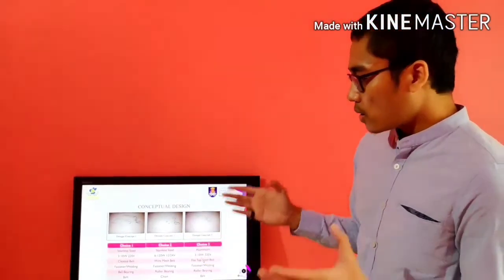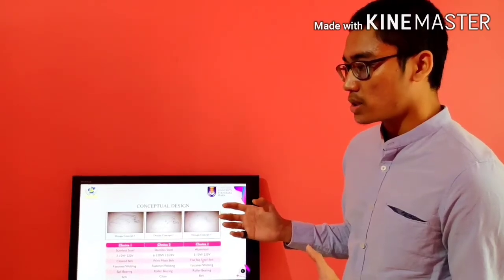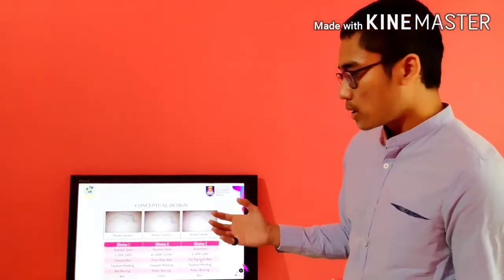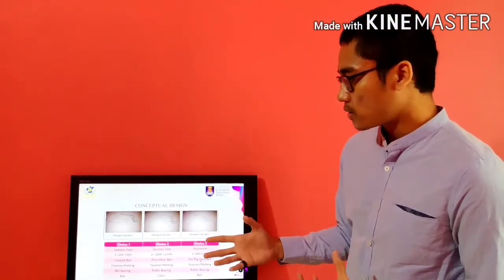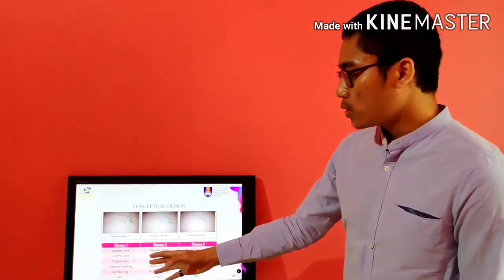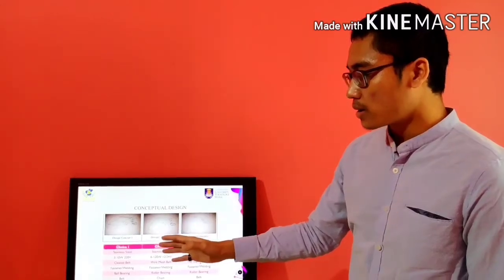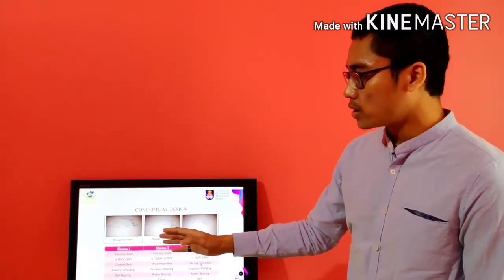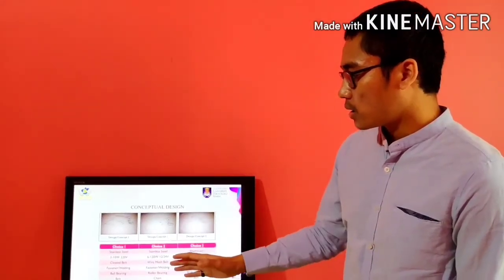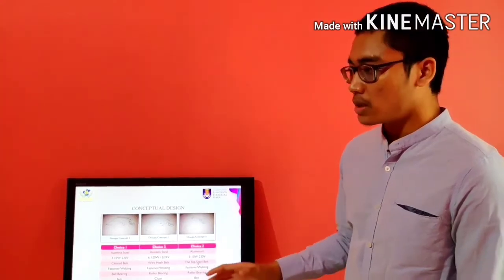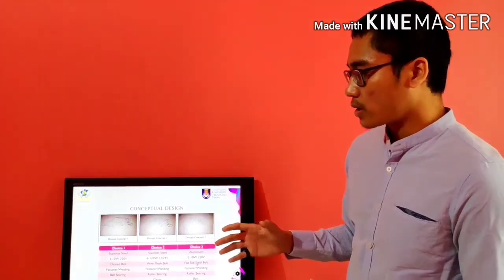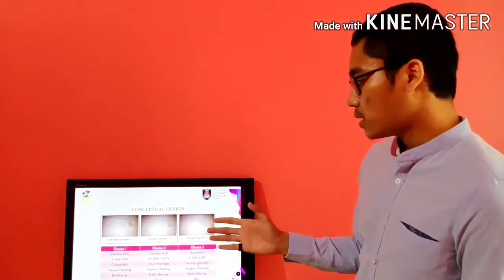Because as we know, stainless steel is tough enough to absorb force and load. Then we use a motor conveyor of 3 until 10 watt and 220 volt. This motor conveyor can easily be combined. That is the reason why we choose this type of motor conveyor.